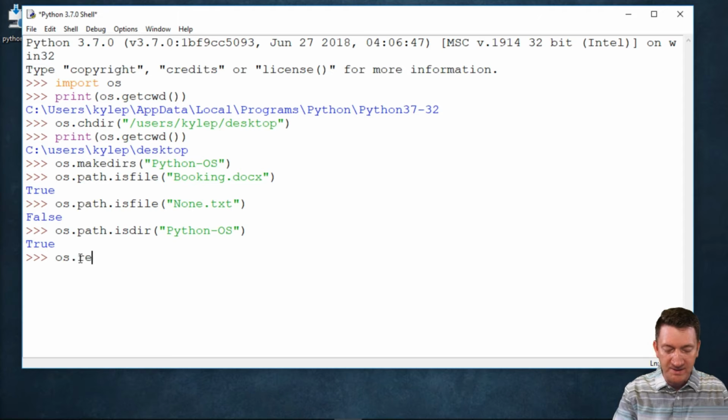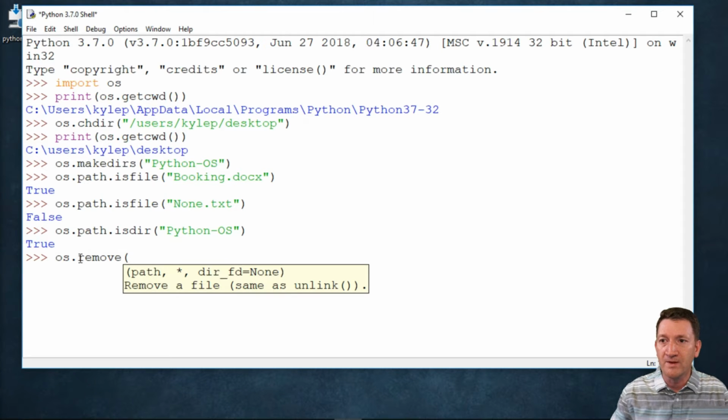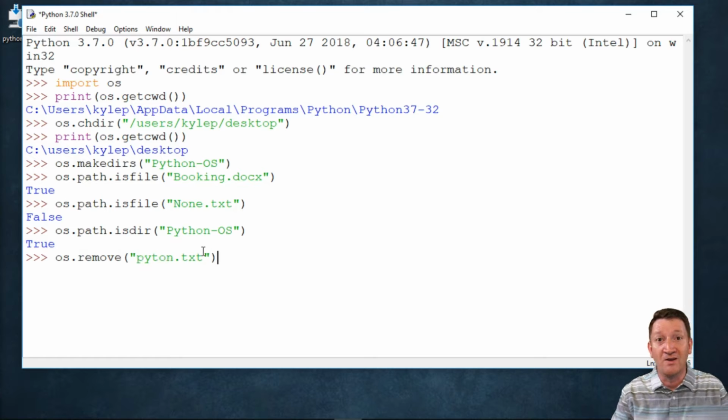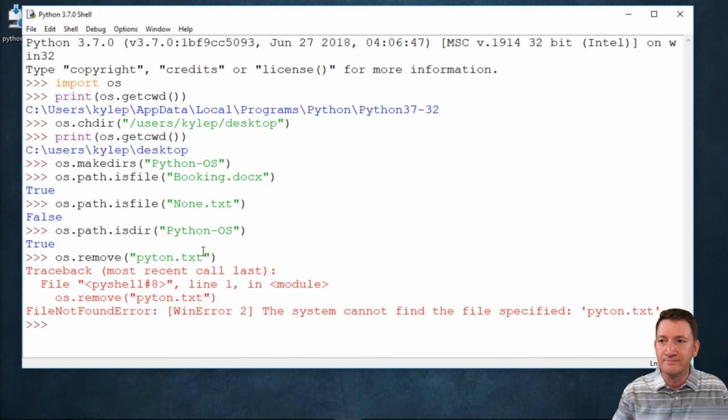Now there, I'm going to say remove. Now it wants to know, okay, well, what's the path of the item that you want to remove? Well, I'm already sitting on my desktop. I changed the directory there. My current working directory is on the desktop. So I am going to remove the file called python.txt. All right, I'm going to hit my enter key. Oh, I got an error. Can't find it. Oh, I misspelled it. Python. All right. Let's try that again.